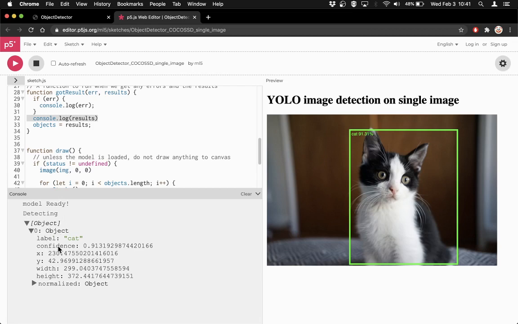It's got label, which is cat. We can see that that's being printed out over here. So the name of the thing that it thinks it found is called label. That's the property that we would use to find out what it's called. We've got this thing called confidence. That's how confident it is that it is a cat. You can see it's 0.913, and that corresponds to the number that we've got here. So it's a number between 0 and 1, where 1 is total confidence.